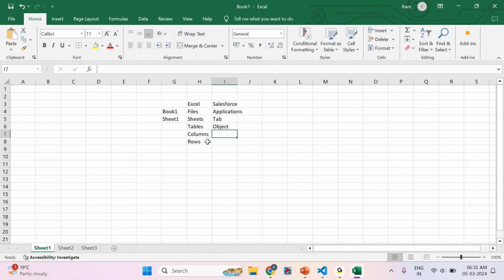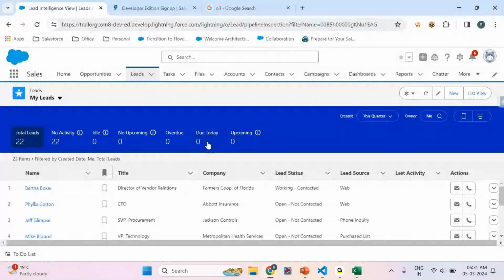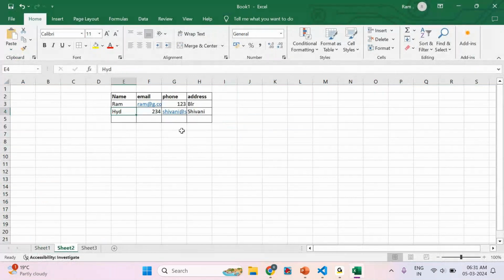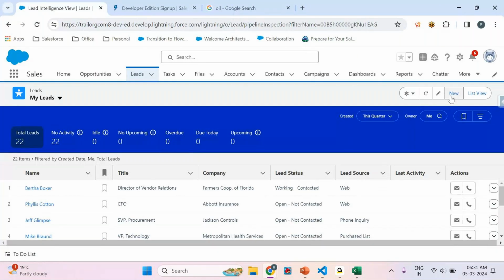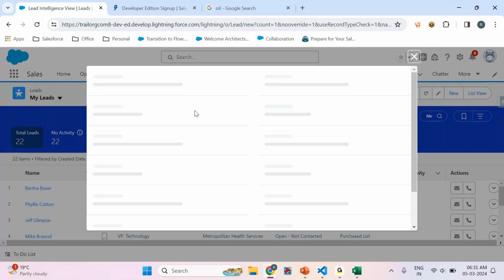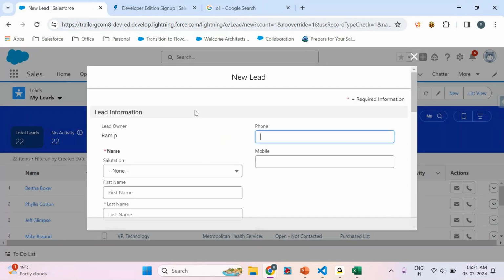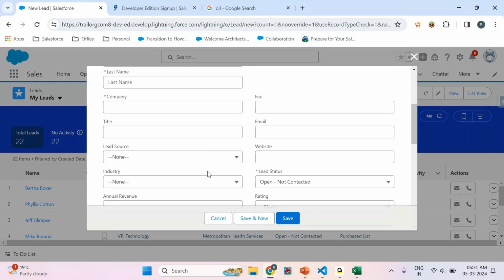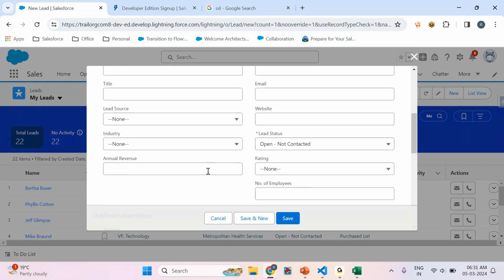In Excel, you call it sheet. In Salesforce, we call it tab. In Excel, you call it table. In Salesforce, we call it object. In Excel, you call it column. So here, what is it? For example, if I want to create a new record in Excel, you will go to the next sheet and create it, right? But in Salesforce, you click on the new button. As it's a tool, you click the new button and start filling in the information. See, first name, last name, company, title, etc. What are these?